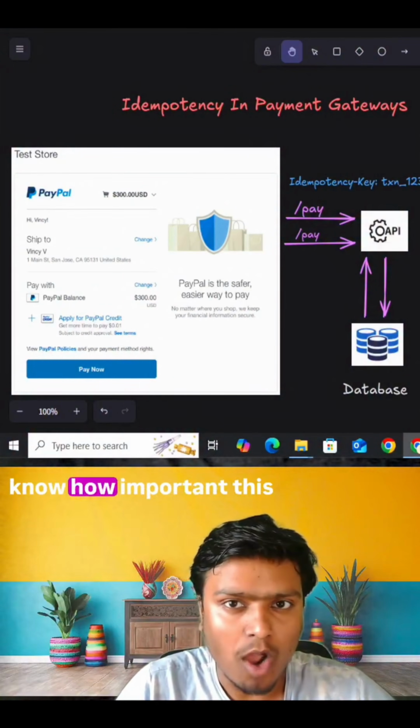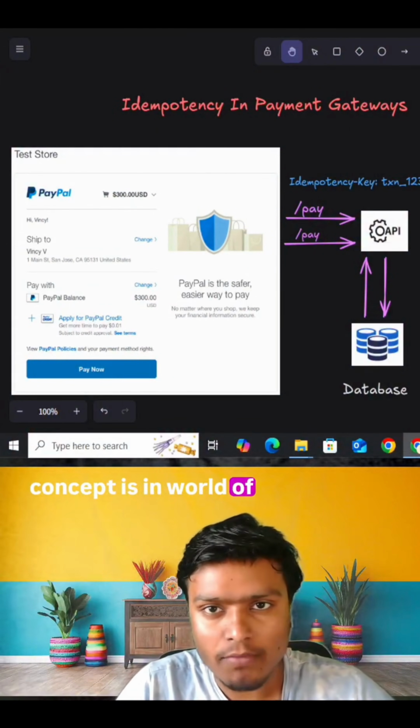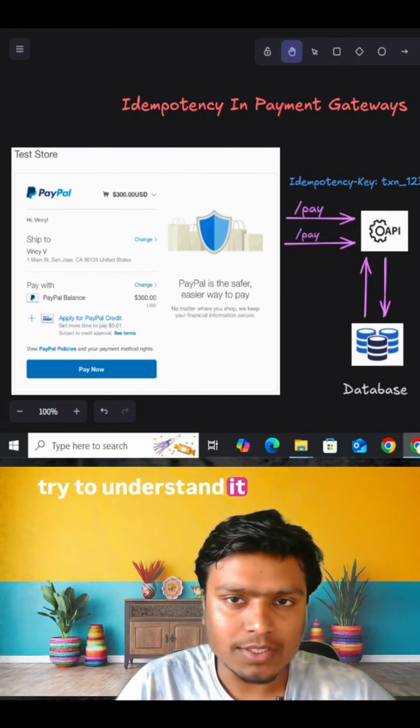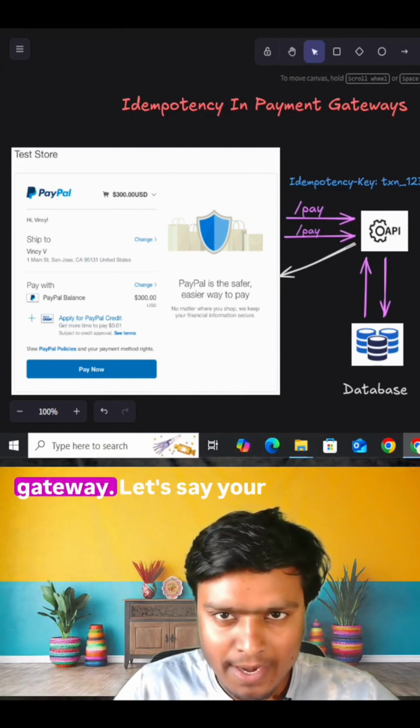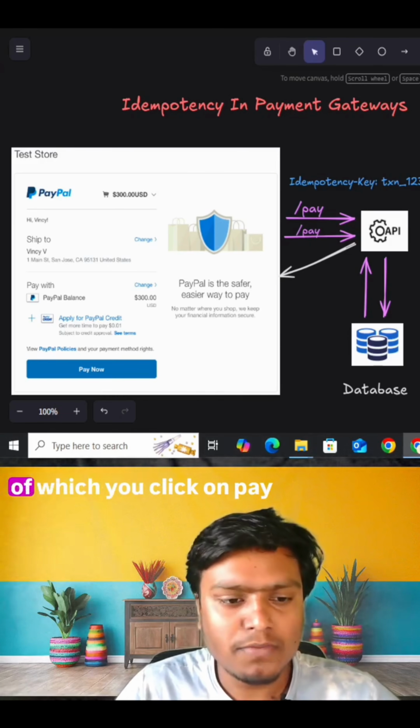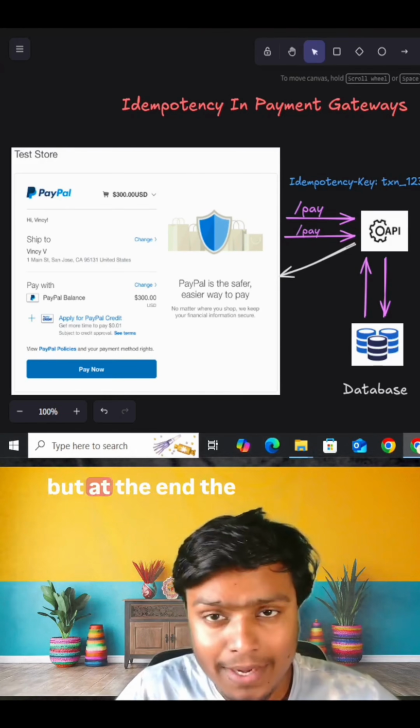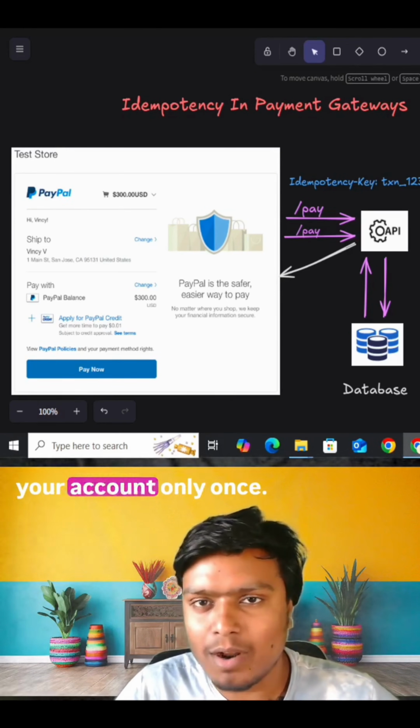Idempotency. Do you know how important this concept is in the world of payment systems? Let's try to understand it with an example. Ever wondered while making a payment on a payment gateway, let's say your internet is slow, because of which you click on the pay button twice, but at the end the amount gets debited from your account only once.